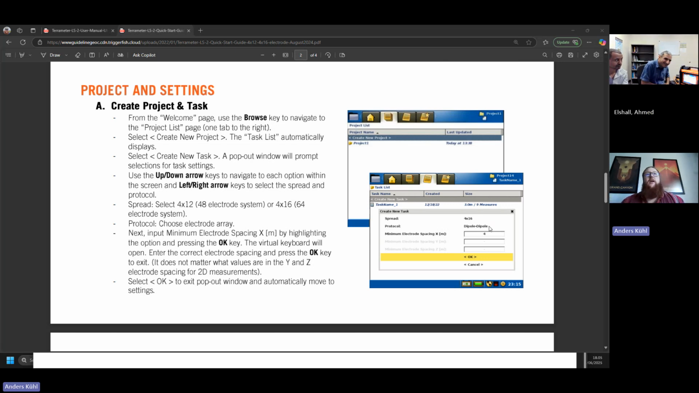You can personalize protocols and load them onto the instrument. There's text on the website to explain that. But generally, the ones with the instrument work fine for a huge array. The one thing you need to do here is choose the minimum electrode spacing. Right now it says 1 on your screen, so that's 1 meter, and that's what you want to do.